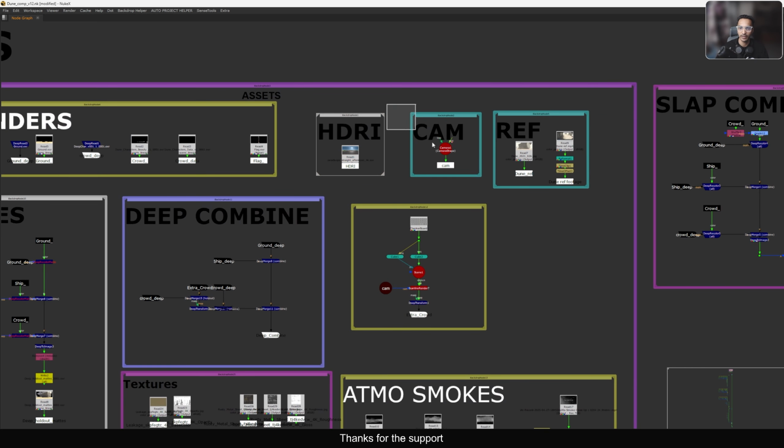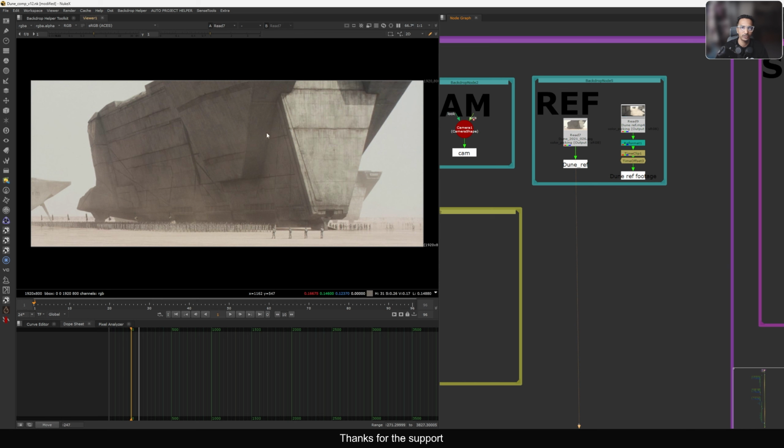I label everything like camera, HDRI, and the reference. So I will just show you the reference. This is the reference, and this is with the animation. In this one you can see how the smoke is behaving and all other things. It's very low res, but that's totally fine because this is not the point. We just need to feel the moment and everything. This is the high res, a single frame high res.